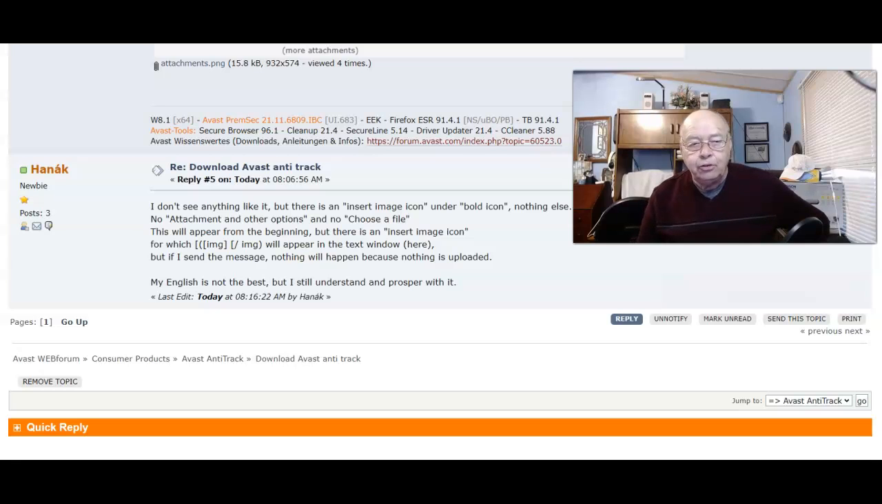Attaching an image to a reply on the Avast Support Forum is pretty easy, if you know how. If you don't, it can be very confusing. Let me see if I can show it to you and make it a bit easier.